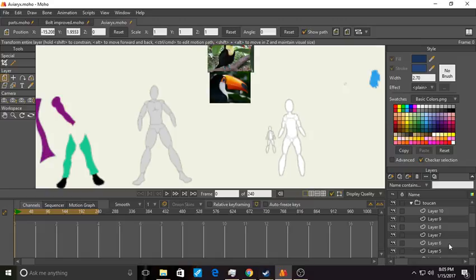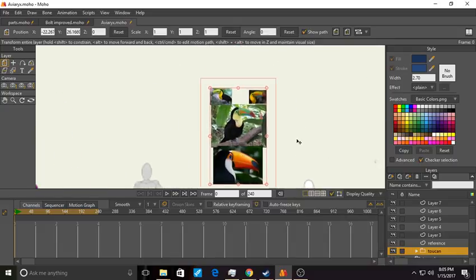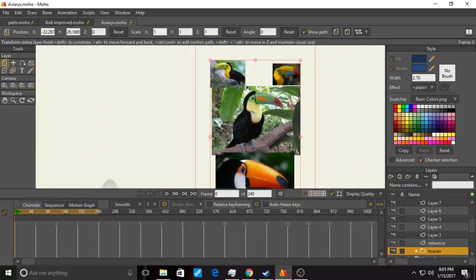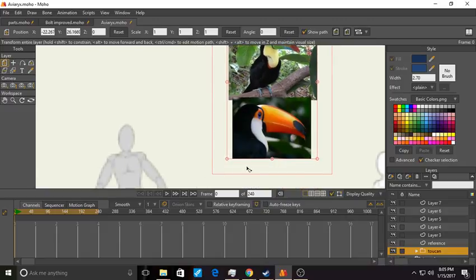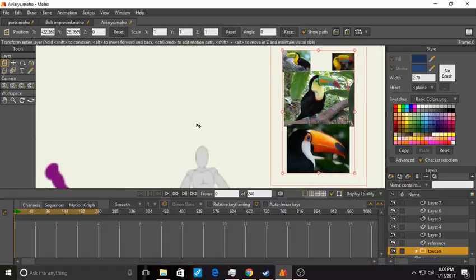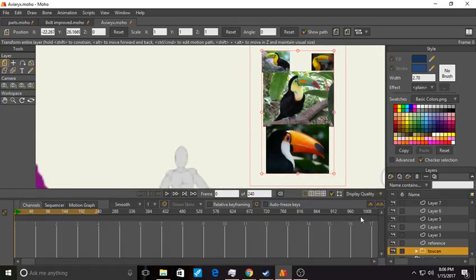I don't really know how to zoom around, but hopefully you can see where my mouse is right here. I've got all my layers set up. Well, not all of them, but enough to start. And I imported the photo reference file, which is just a bunch of pictures of toucans, because I needed to have some idea what a toucan looks like when I design the mask.